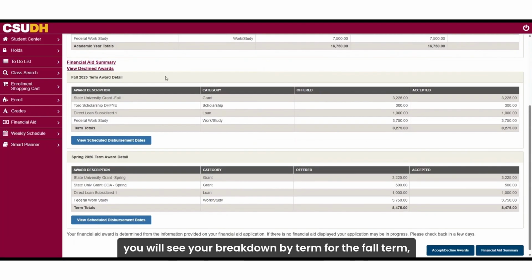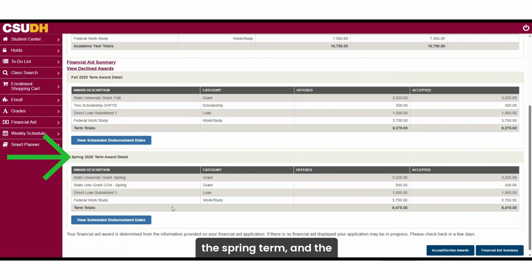Below the full year, you will see your breakdown by term for the fall term, the spring term, and the summer term where applicable.